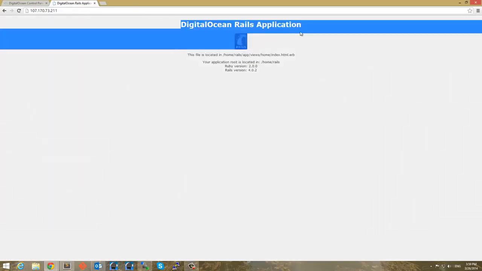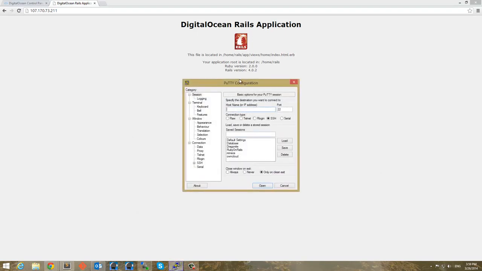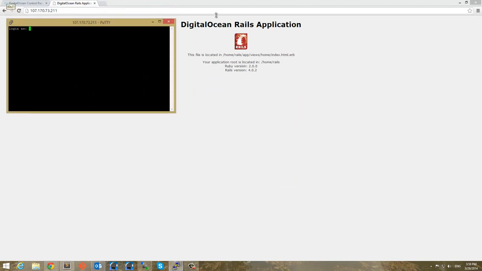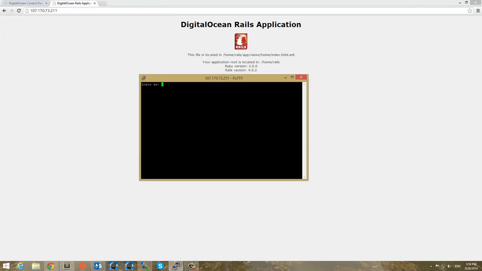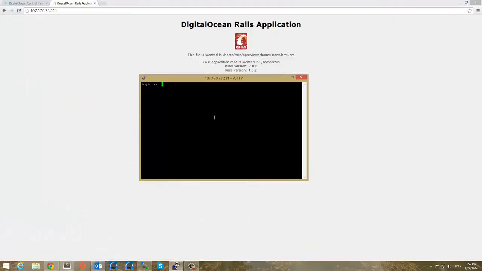And as we can see, the DigitalOcean Rails application has been installed, and we can see the Rails version, the Ruby version, and so on. So now we can go ahead and log into our droplet and see the message of the day. So I'm going to open up PuTTY, and I'm going to paste in the IP address and press open and press yes. And I'm going to now go ahead and find the password of my server and log in as root with my password.